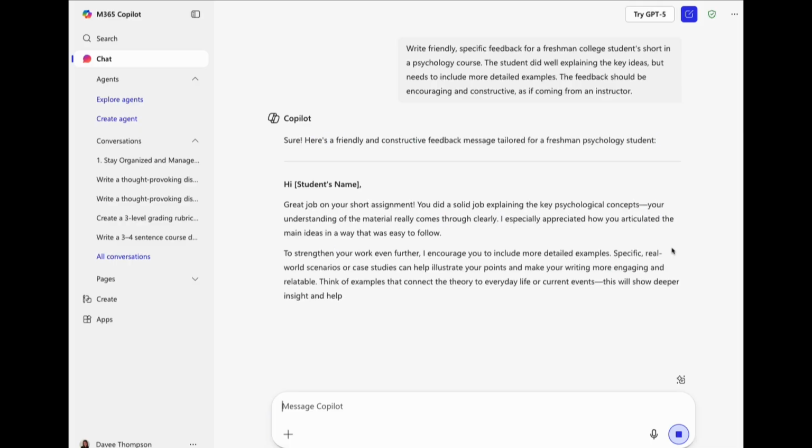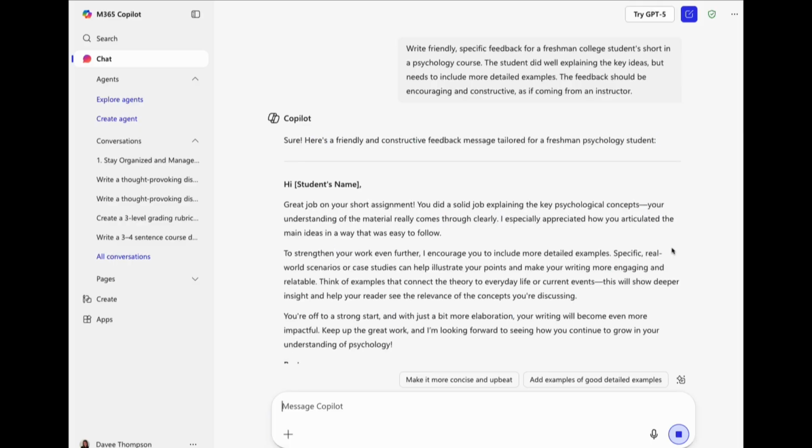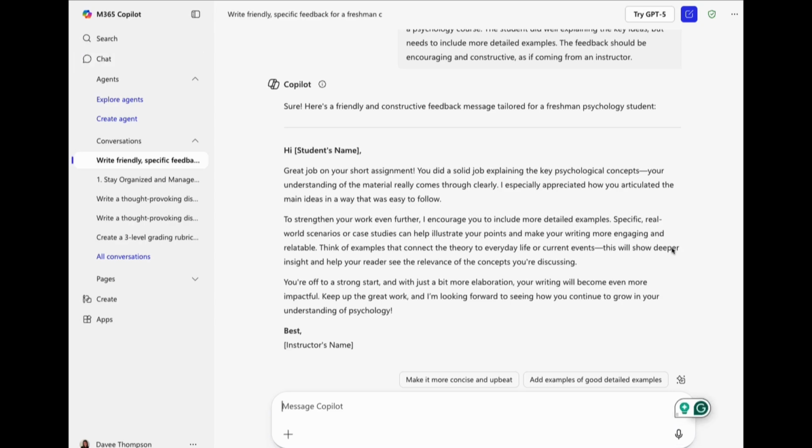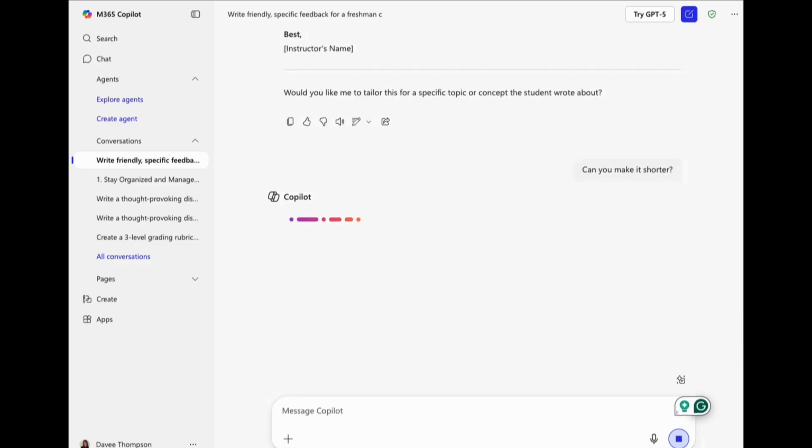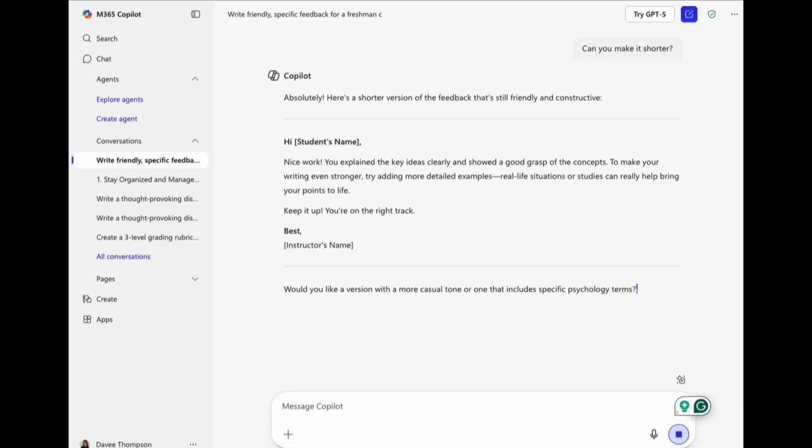Wait a few seconds for the response to generate. Read over the feedback to make sure it feels like something you'd actually say. If it needs a little tweaking, you can always ask Copilot to make it shorter, more encouraging, or more specific. Once it sounds right, copy the final version.